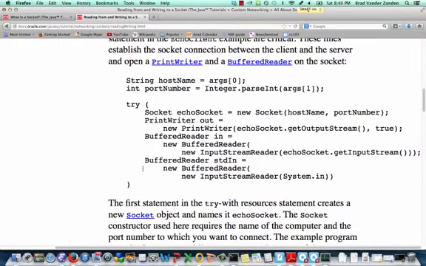Let's take a look at the critical parts of the Echo client first. As you can see, we first start getting the host name and the port number, and then we're doing our try. And this is what I was talking about a moment ago with the try with resources. You'll see that there are parentheses, and what that does is that when the try is about to exit, it automatically closes these resources, the Echo socket and the input and output streams.